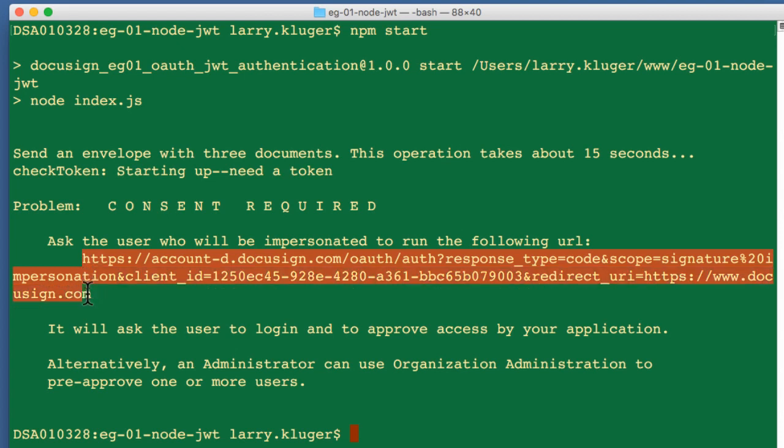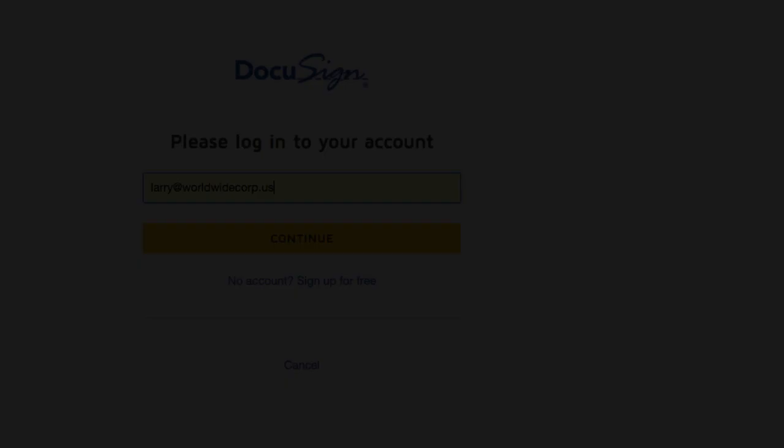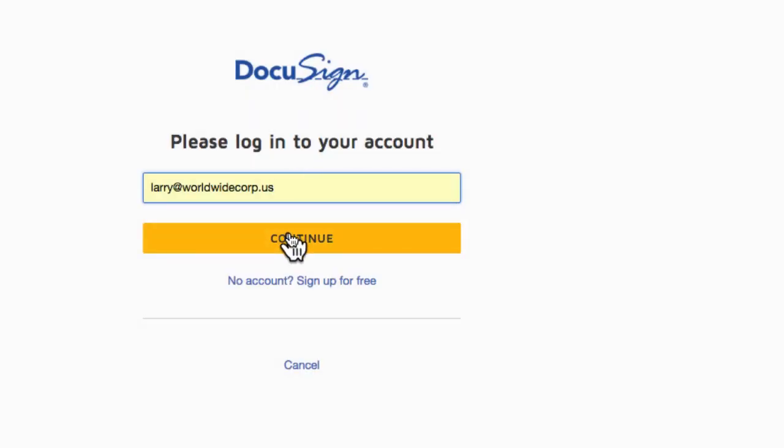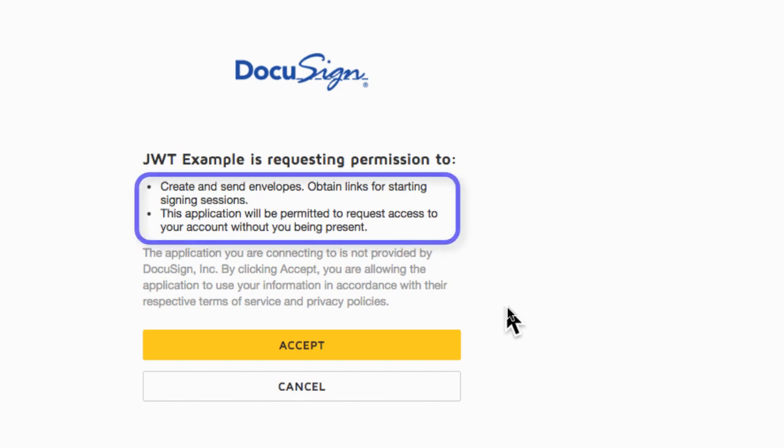You can see that the example launcher has attempted to create an access token via JWT, but received an error response of consent required. This is expected because we've not yet granted consent. We need to grant consent to the integration key for it to impersonate the user. The recommended technique is to use DocuSign Organization Administration to proactively grant consent to the integration key on behalf of all users in the email domain or selected users.